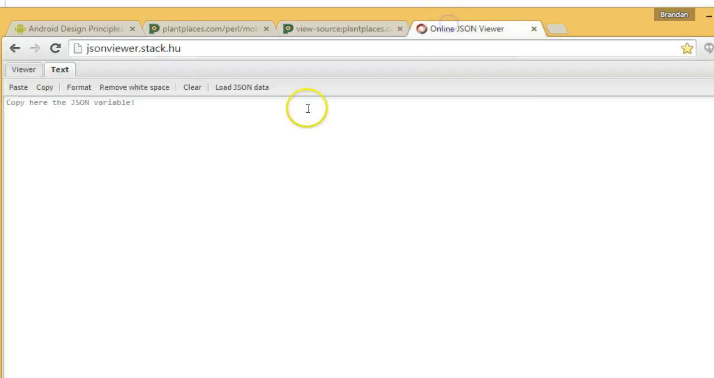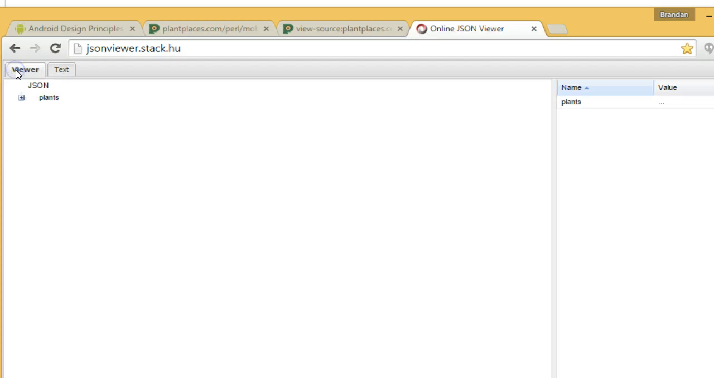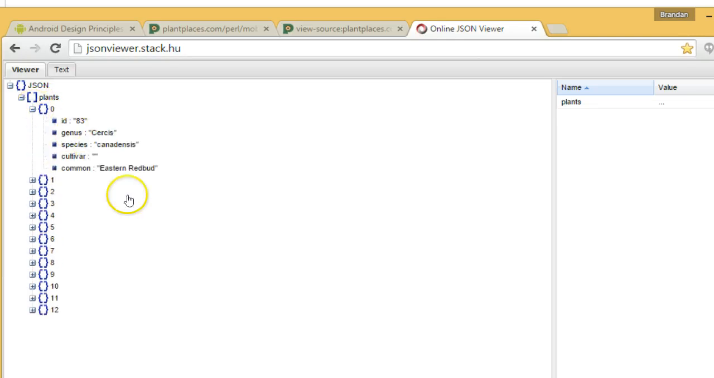But for now, I'm going to copy this, paste it in the text view, and click on the Viewer tab. What we're going to see is that these are our 13 different redbuds. And if I expand, you're going to see that we have some kind of global unique identifier here called ID, a genus, species, cultivar, and common name. This might not be a complete list of everything that describes a plant, but it's at least enough to get us started. So if we want something called a plant or a plant DTO, these are five good attributes we could have: a global unique identifier, a genus, a species, a cultivar, and a common name.